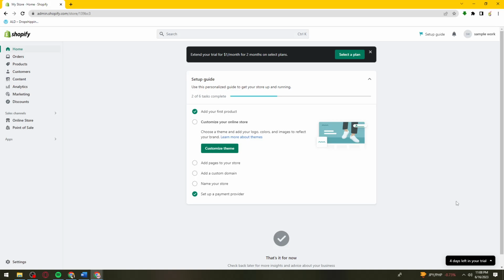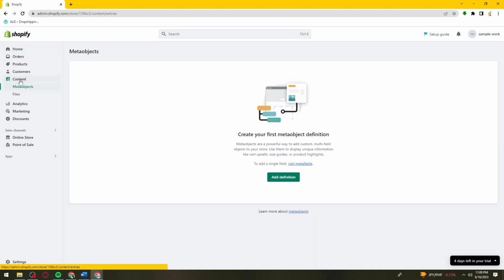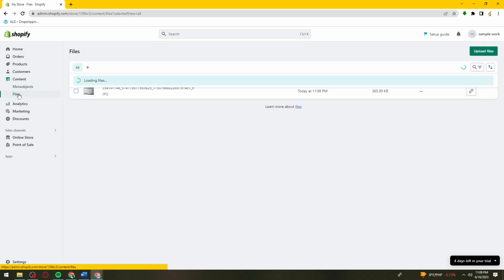So first of all, what you need to do is to open your browser, search for shopify.com, then sign in to your account. Now once you are here, what you need to do is to click on the content section at the left side of your screen, click on Files. Then here you should see all of your images in your library.